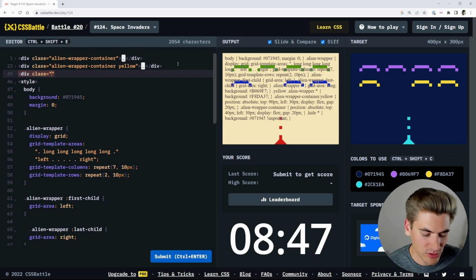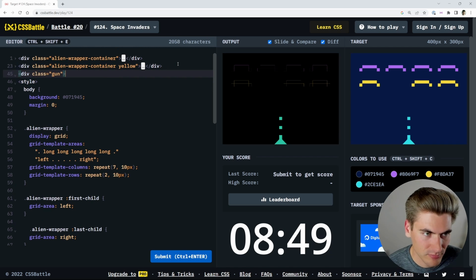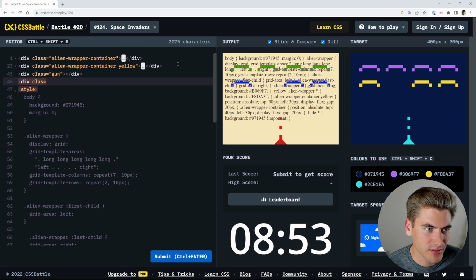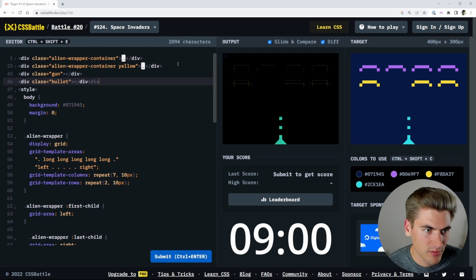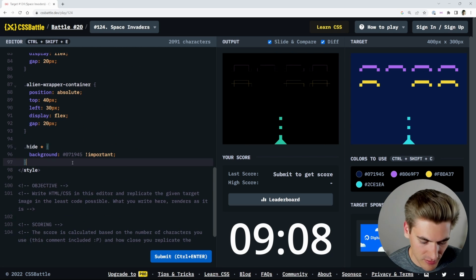Div class equals gun. And then we're gonna have a div class equals, whoops, bullet. Yeah, because we're gonna have 2 bullets coming out of the gun. Actually, we'll probably have like 3 or something like that. Let's just do the gun first.